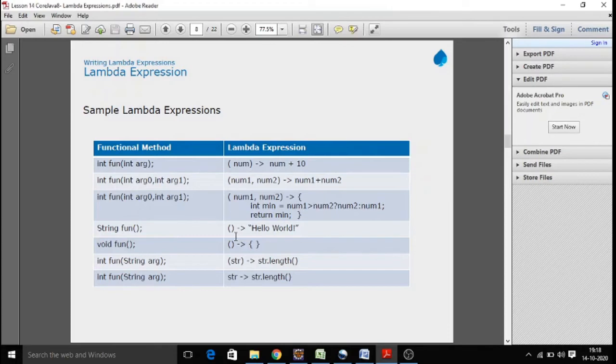Let us see how many ways we can create a lambda expression. A function with an argument and a return type: we take an input as an argument, pass a number, add to it and get the result. Similarly, we pass the inputs and we may also return the value. And we can perform some logic with multiple statements in our lambda expression, then we enclose them in a block. It need not always be a single line.